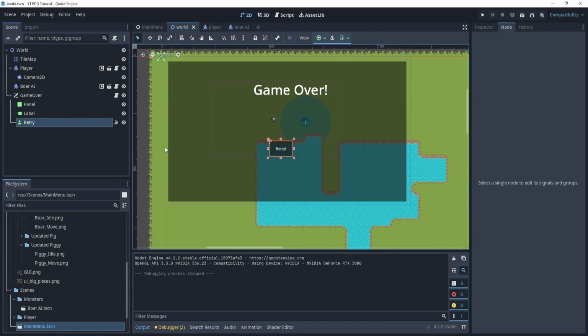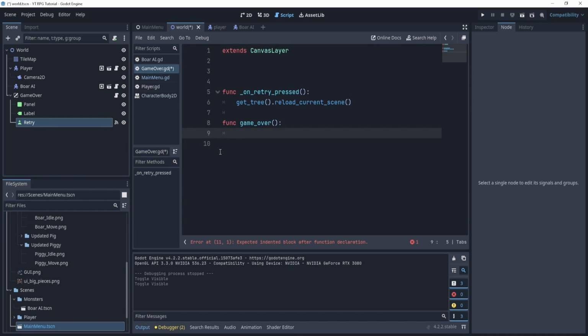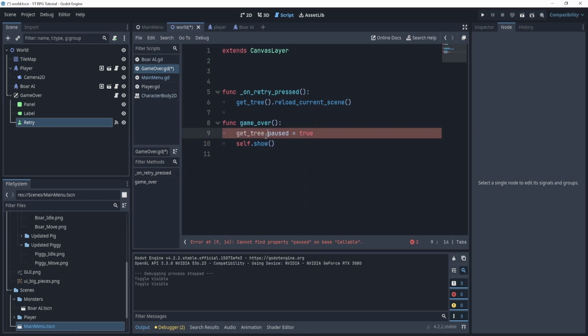So this is our overlay, but obviously there's more to it than this, because I don't want it to always show, and I don't want to be able to play when this is showing. So we can create a function here. Let's say it's game over, and we'll call this function whenever it is game over. First, we can say self.show, because most likely this overlay should not be showing otherwise. We can also say get tree dot paused equals true. Get tree, we need that as a function.